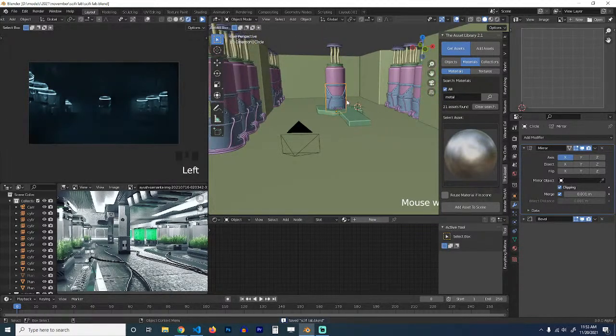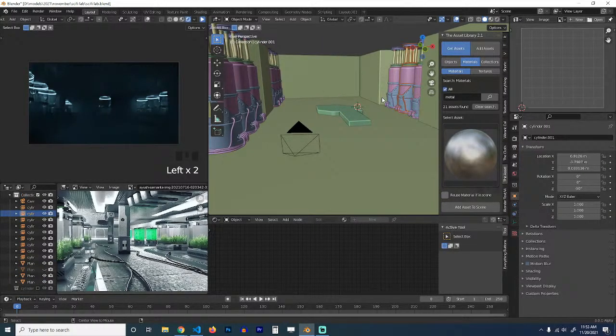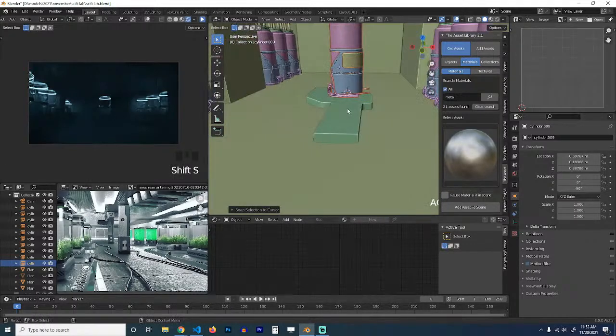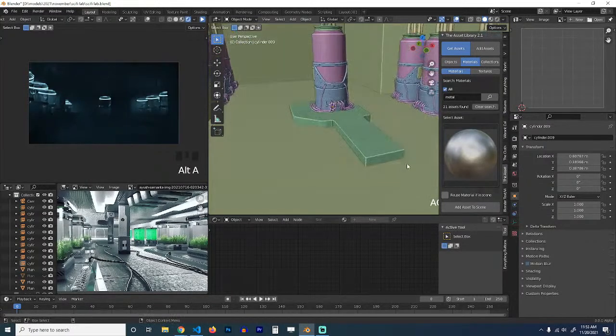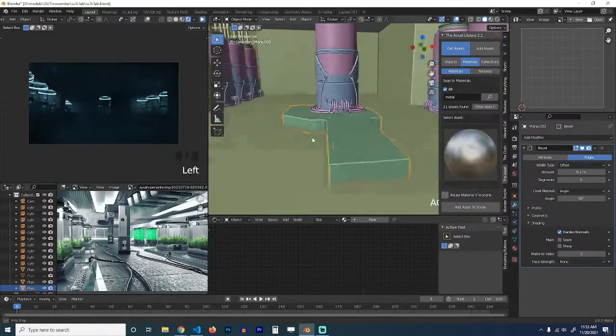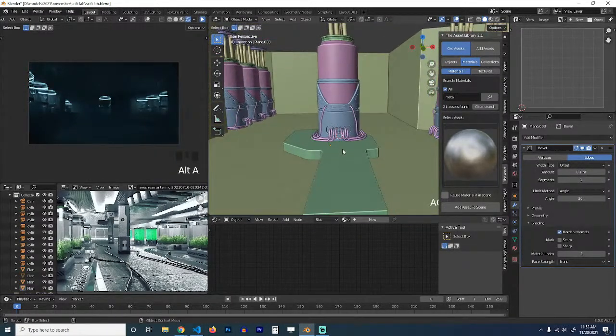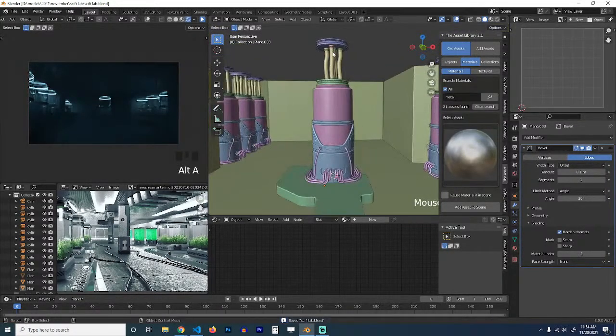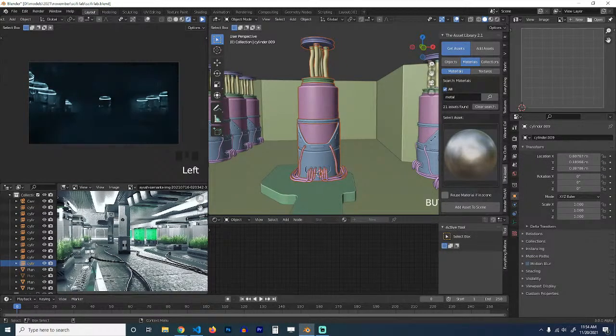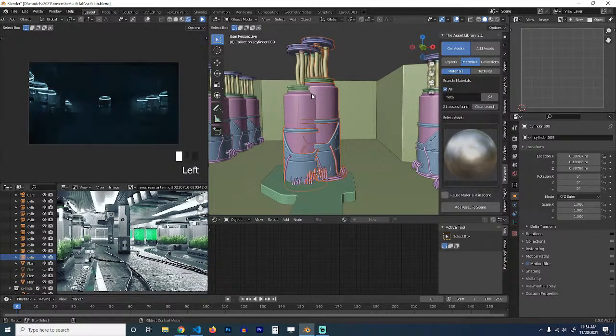So actually, I don't want the main instance to be there. Just want this piece to be the main instance. I like that. And let's see. And here on these rings, let me get the main instance here.